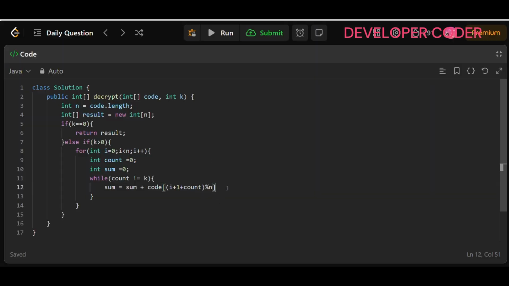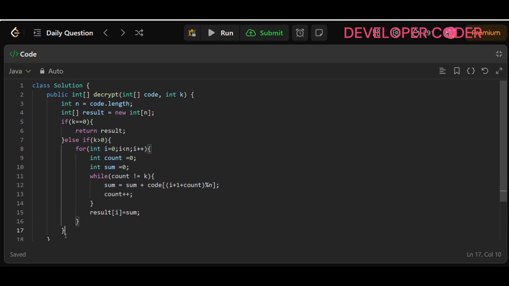You can just give the dry run on this one. Then I'm incrementing the count as well. Only that many times I have to increment the count. Once this is done, I just update the result of i with that particular sum value. That's it. So this is for k greater than 0.